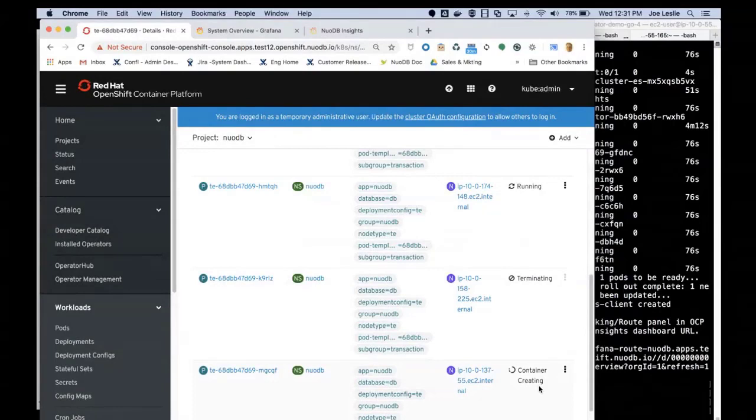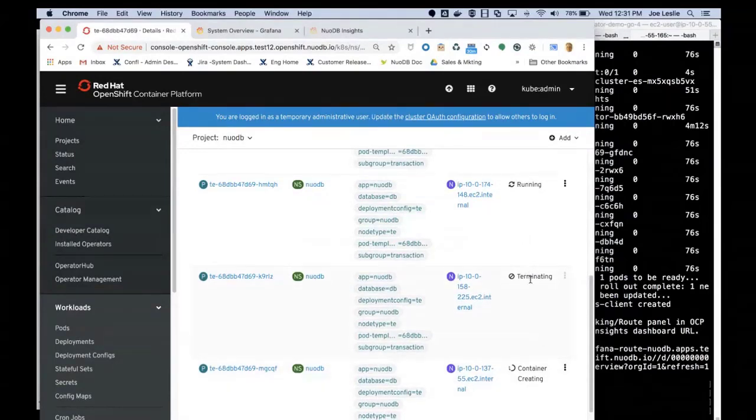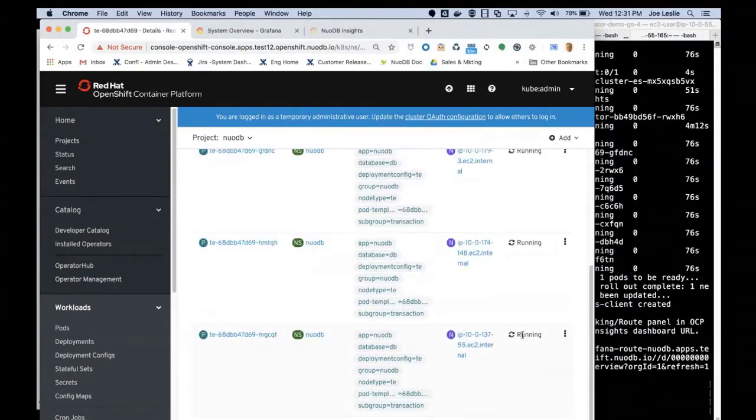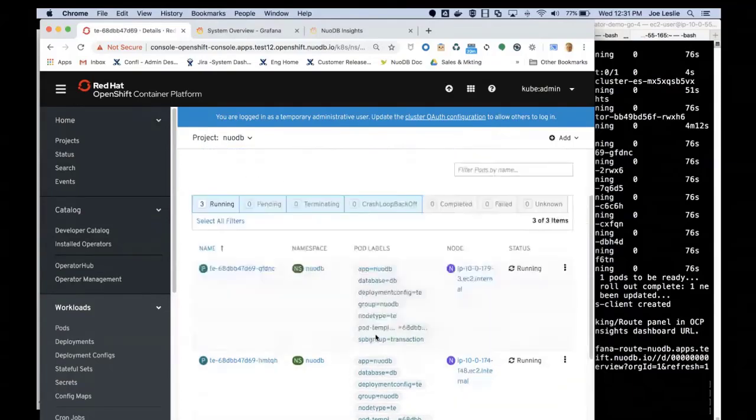Now, as soon as we delete it, OpenShift and Kubernetes are orchestrating together. You see this one terminating, but you see the one on the bottom here creating, and it's in fact already running. So in about 4 or 5 seconds, the whole system has identified the failure event and has replaced this transaction pod with a brand new one, MGCQF.